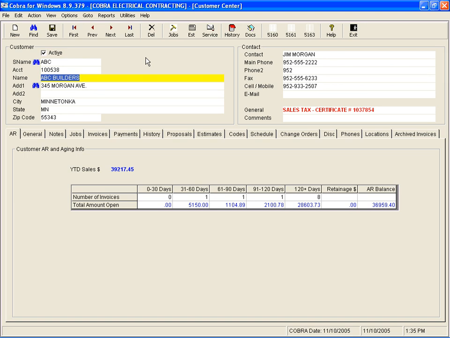Because with all the center screens, whether it's a customer, as in this case, a job, the price book, purchase orders, AP, all these major center screens, what we're trying to do is bring all the information regarding that item together and give you quick access to it. So the Customer Center screen, as you can see here, is divided into the main customer information at the top of the screen, and then tabs give you access to any other related information for this customer.